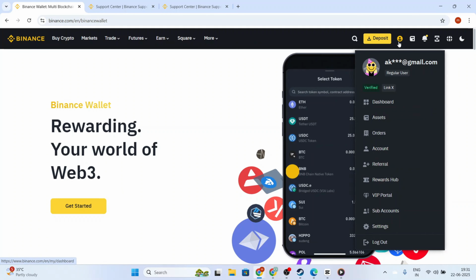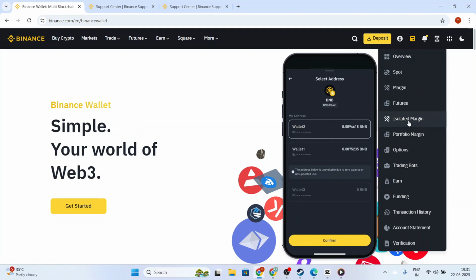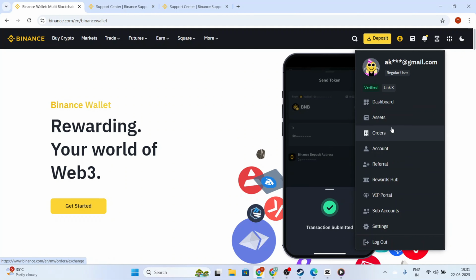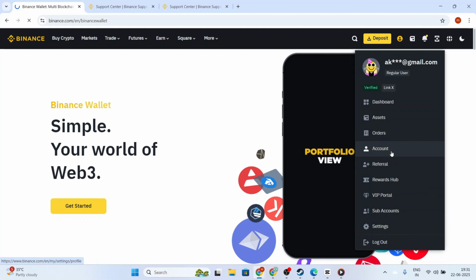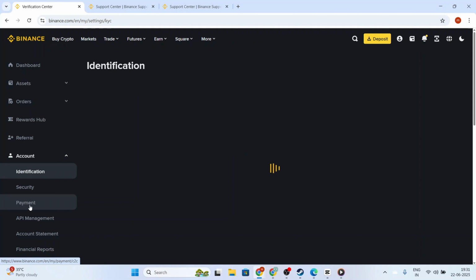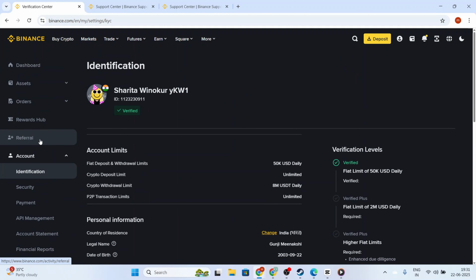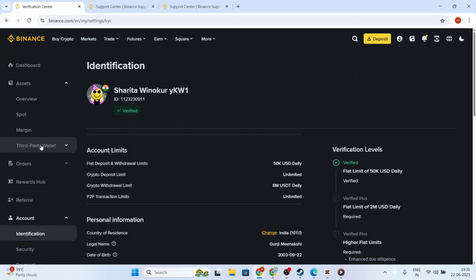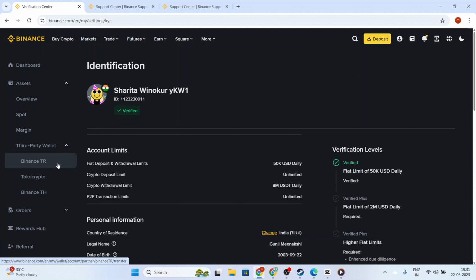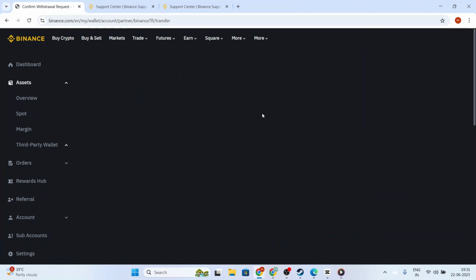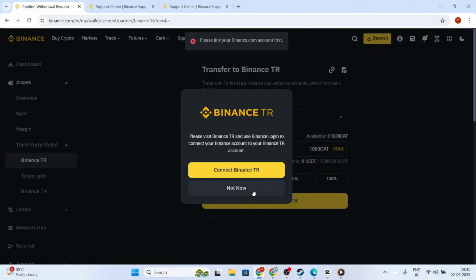In this section, locate USDT in your wallet. If you're overwhelmed by the list of cryptocurrencies, you can quickly find USDT by using the search bar. Once you've found USDT, you'll see a withdraw button next to it. Click on that button, which will bring up a new form where you'll input the necessary details for the withdrawal process. Now that you've reached the withdrawal page, it's time to select the network.